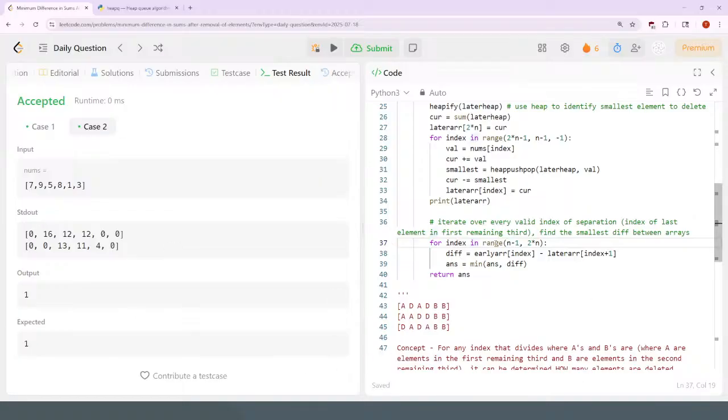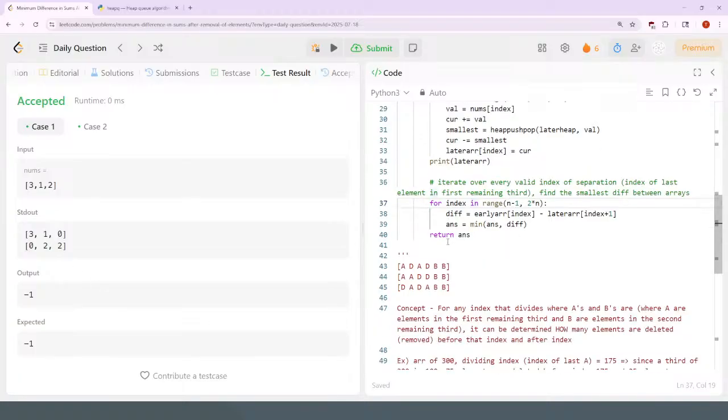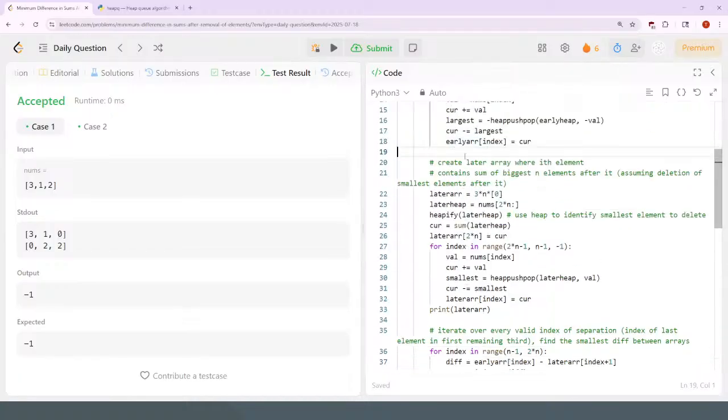Just because of the way I set up, there's a bit of offsetting that I have to do. So it's like you're comparing the 16 with 13, the 12 versus 11, the 12 versus the 4. And the smallest difference is 12 minus 11. Here was like 3, 2, 1, 2. And the smallest difference was 1 minus 2, which is negative 1. All right.